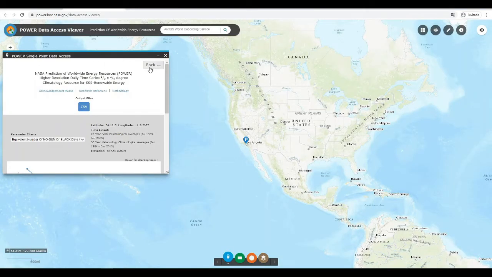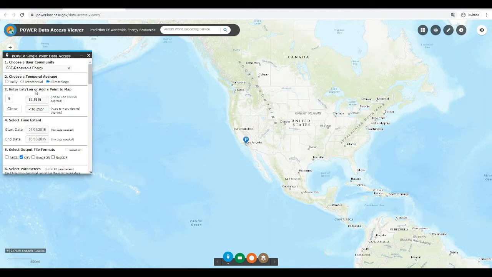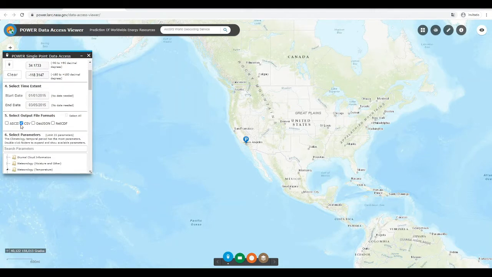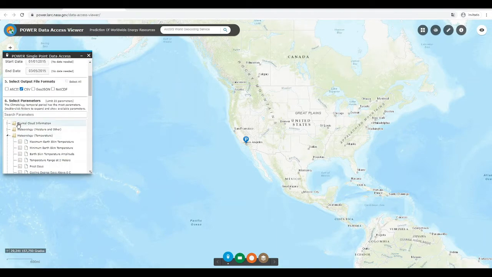Here in the website, in 1 we select renewable energy, in 2 we select climatology, in 3 we select Los Angeles, California. We can set this with the coordinates or by selecting the marker here. In 4, we don't complete anything, and in 5 we select the CSV format. That is the format in which we are going to have the output data. And in 6, we select the parameters. It's very important to correctly select this.